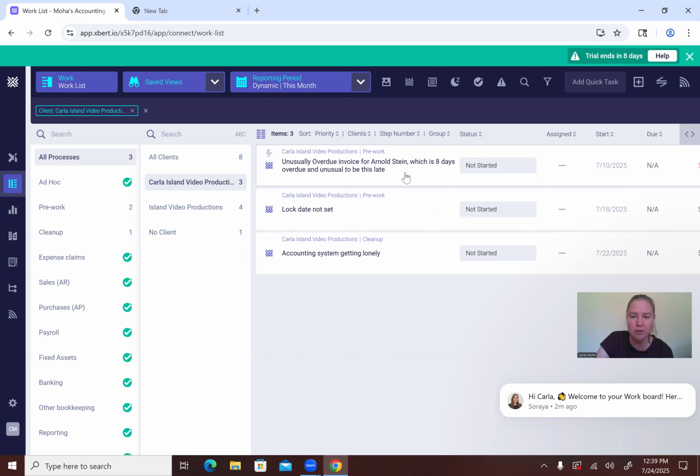And so if you look at here, it says Carla Island Video Productions, this very top one here says unusually overdue invoice for Arnold Stein, which is 8 days overdue and unusual to be this late. So that tells you Arnold Stein usually pays on time. So this might tell you to go ahead and look at that and make sure that Arnold Stein didn't make a payment that got applied to the wrong account.